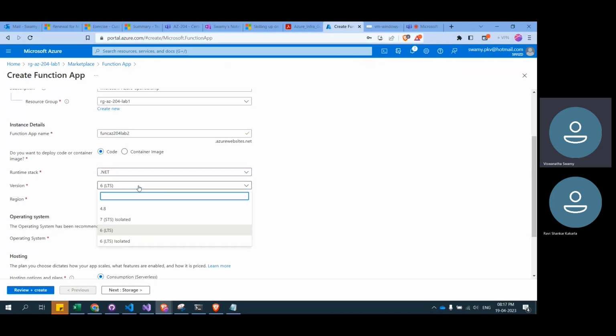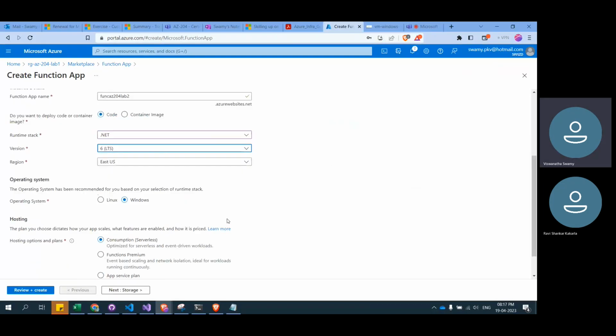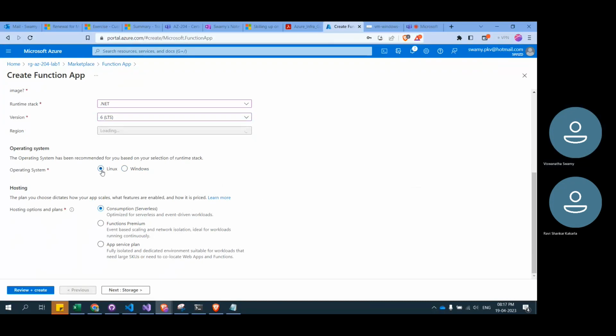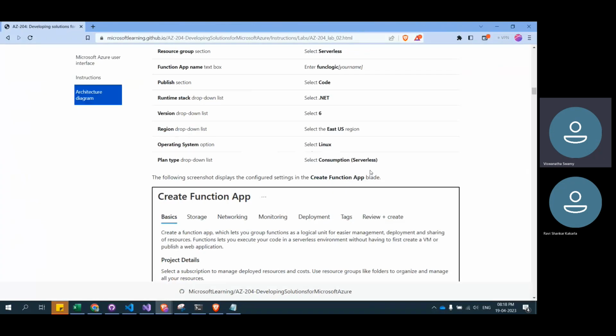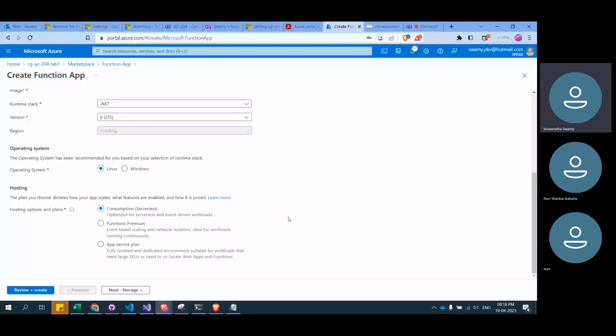And what all the other options do we have? LTS or the short-term release. So we'll go with the long-term release. And East US is the region, and for the operating system, let's select Linux as it's suggested over here. And here you can see there are multiple things we have to focus on: one is the consumption model, one is function premium, and the app service model.